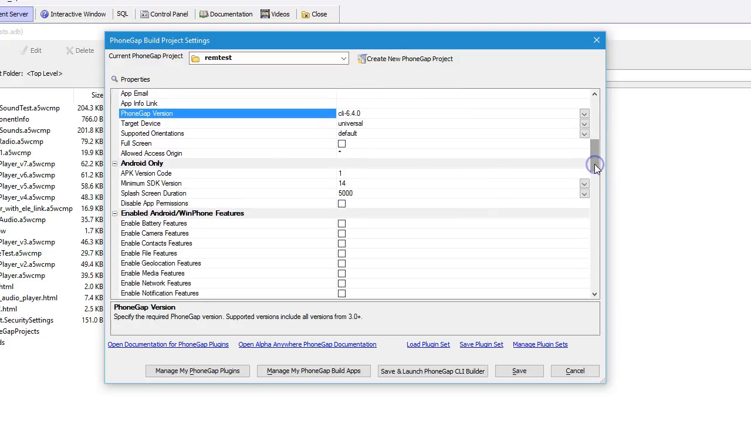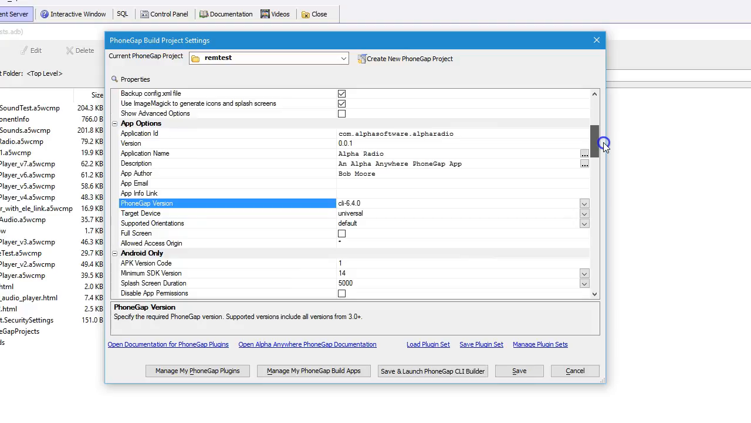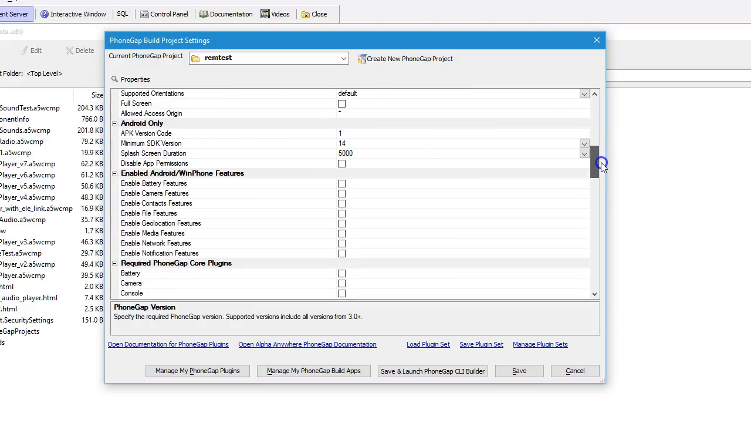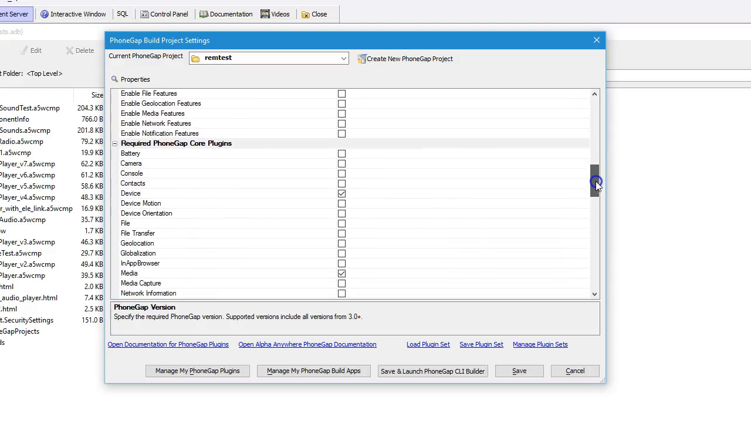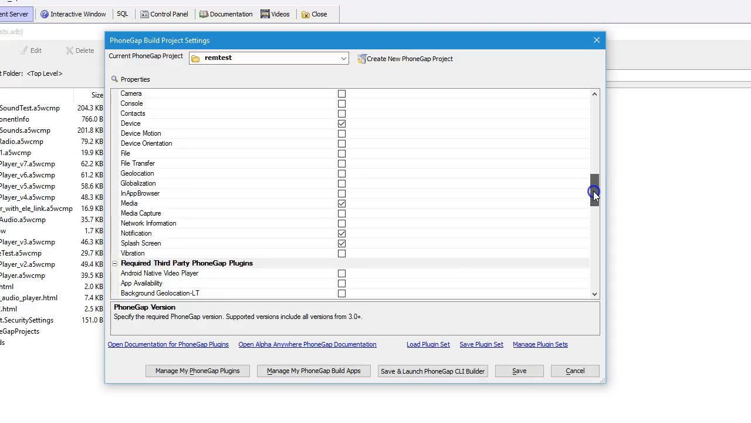If at any time you want to upgrade the Cordova version, just open a command window and enter npm install -g cordova. You can set a custom icon or splash screen, otherwise known as a launch image, if you've created one. If not, the default Alpha icon and Cordova splash screens will be used. Next, select all the plugins that you need to install and click the Save and Launch PhoneGap CLI Builder button.